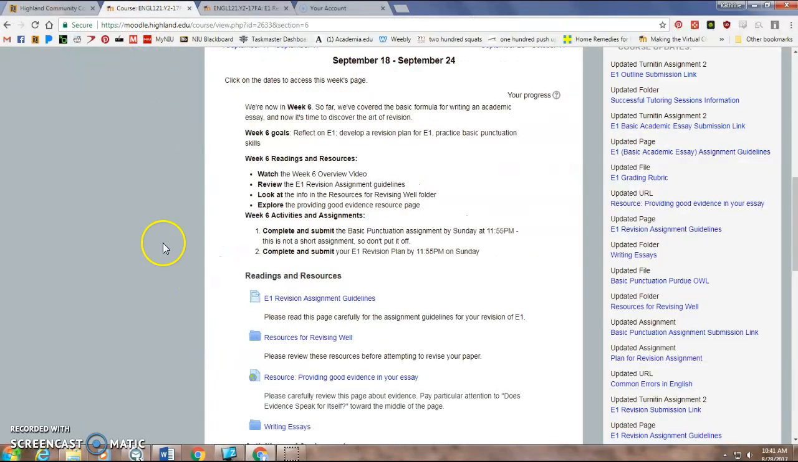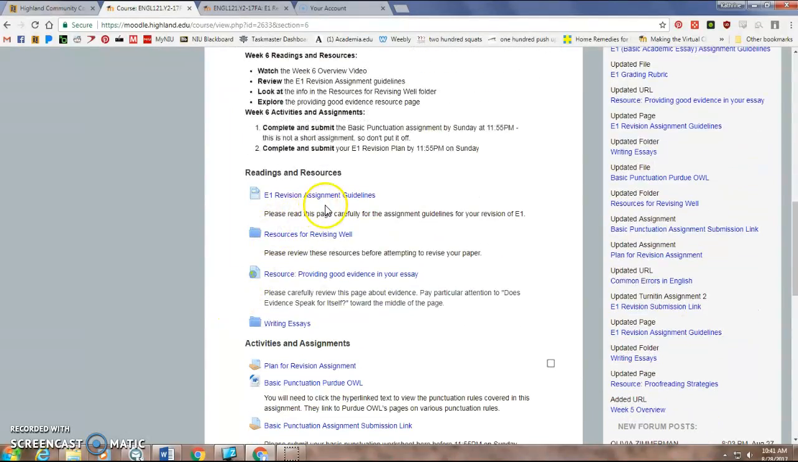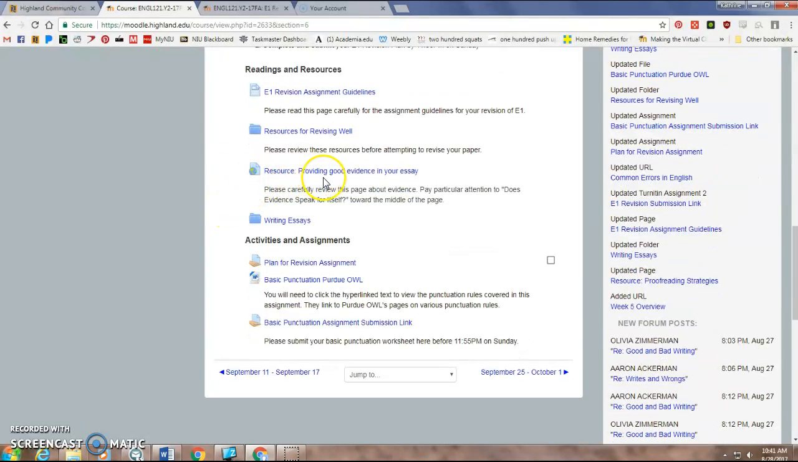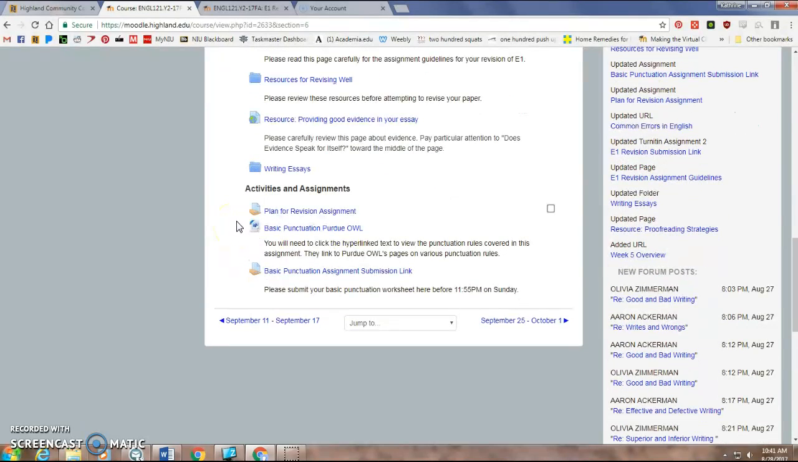So let's go back to the actual Moodle class. You have your assignment guidelines that we just looked at. Here's a folder for resources for revising well. This is a web page that gives a lot of information about providing good evidence. And our writing essays folder is back. That's always going to be back, but make sure you take a look back at that. Then your assignments, the plan for revision that I just showed you in the assignment guidelines, that's due this week. Make sure you look at your feedback from Turnitin from E1 first before you get that one done. And then we'll have a basic punctuation assignment.